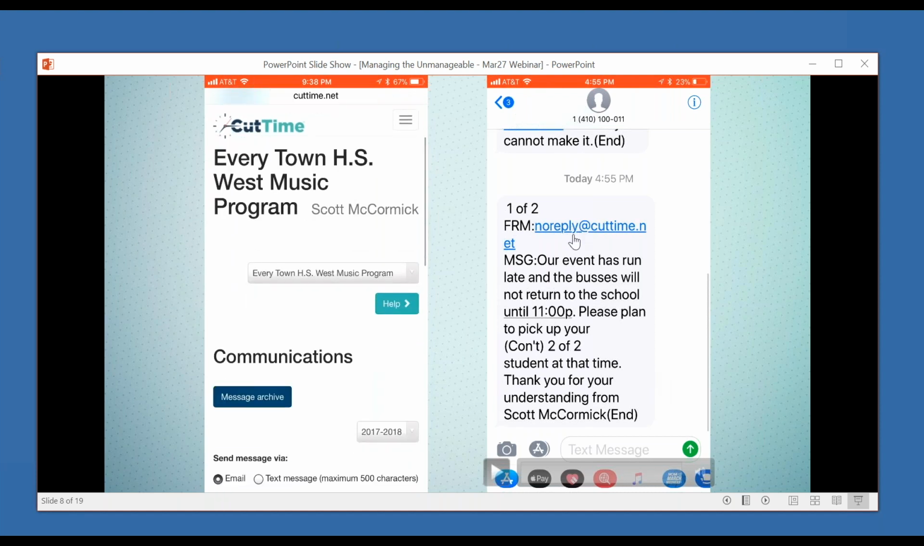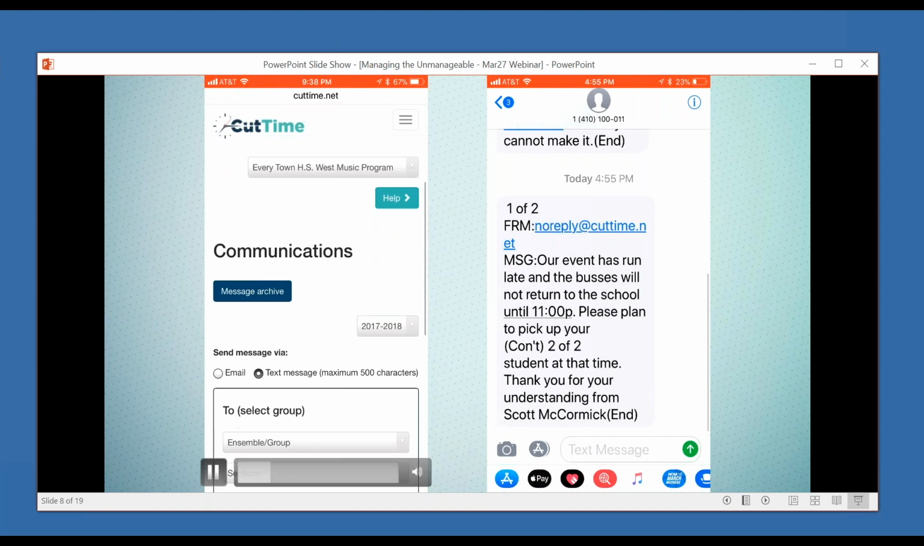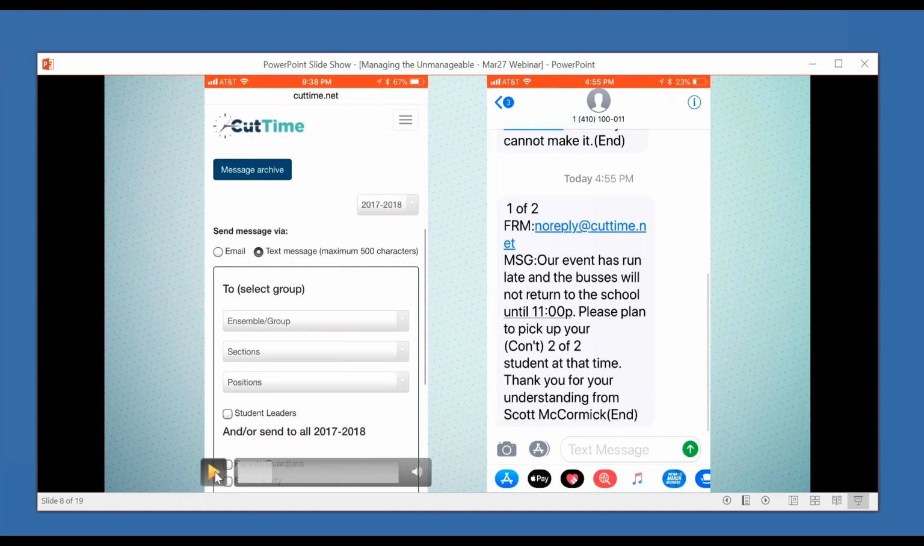You'll see that it comes from noreply@cuttime.net. You probably want to let parents know that they may be getting texts from a number that isn't something they're used to seeing. So that's something that you can educate them about. So just a kind of a cool way to see a real life situation.